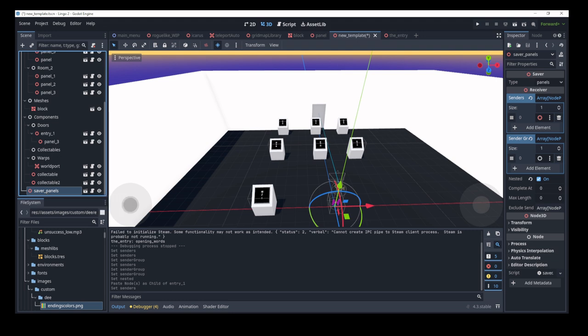But let's actually, I haven't set myself up for saving. I will show you what that does in the saving tutorial. So for now, this has been your quick run through the panel tutorial.